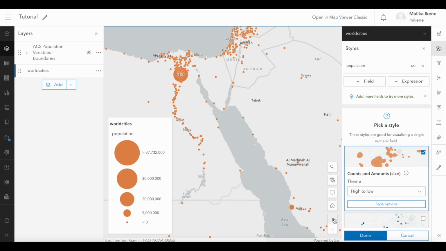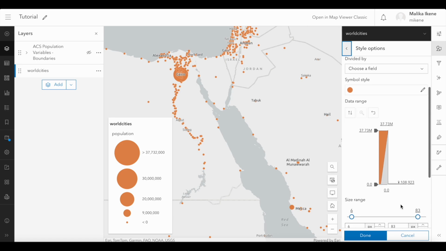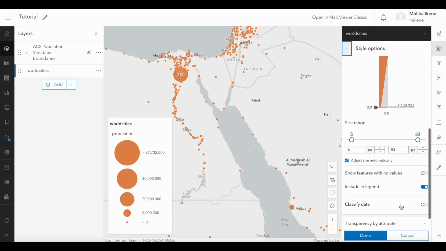Also, it's worth noting that if you navigate to Style options over on the right-hand side and click through, you can change things such as what the symbols look like and what the maximum and minimum sizes are. Play around with it and find what works best for you. Enjoy!